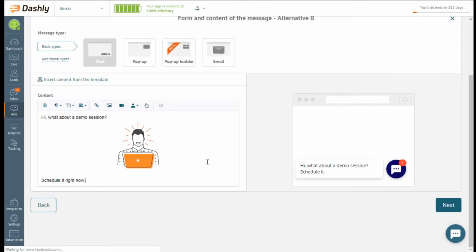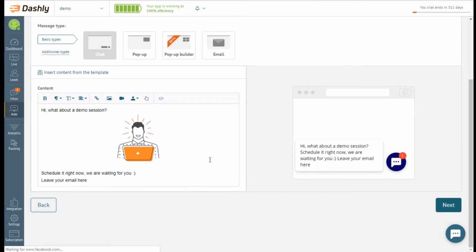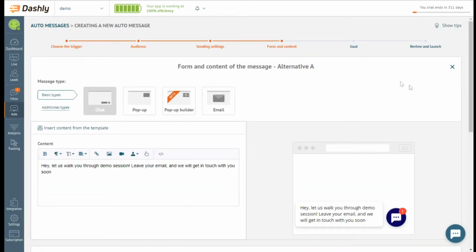You can also add a button to the message. Color can be changed with the help of HTML, and actually you can compose the message with the help of HTML. Don't forget to switch off the code view so that the message is saved.